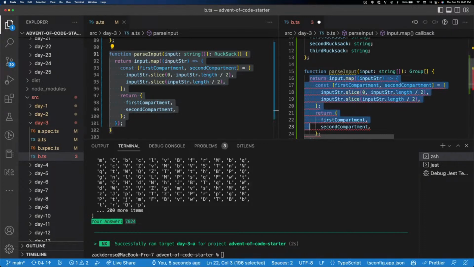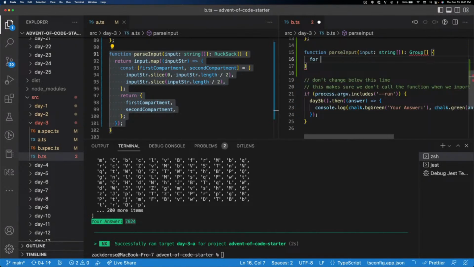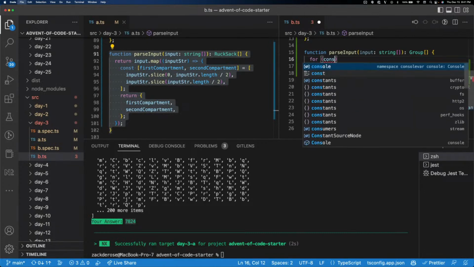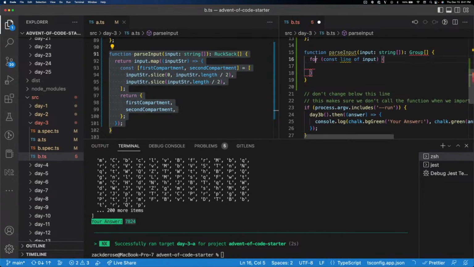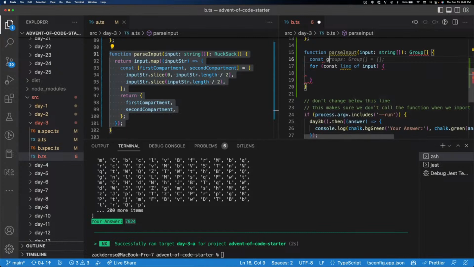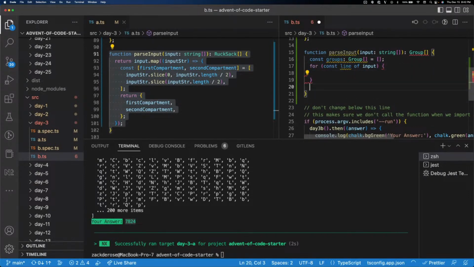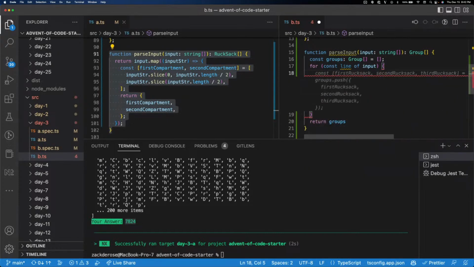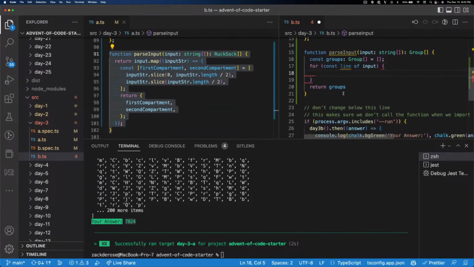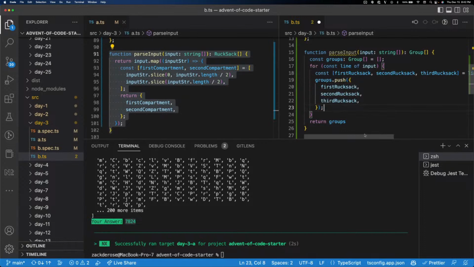I guess we don't have to be so fancy with the functional stuff. We'll just say for constant line of input, here we'll have constant groups, which is a group array. Return groups. Right. So did that just work? Now constant line of input. Yeah, that's not going to work.